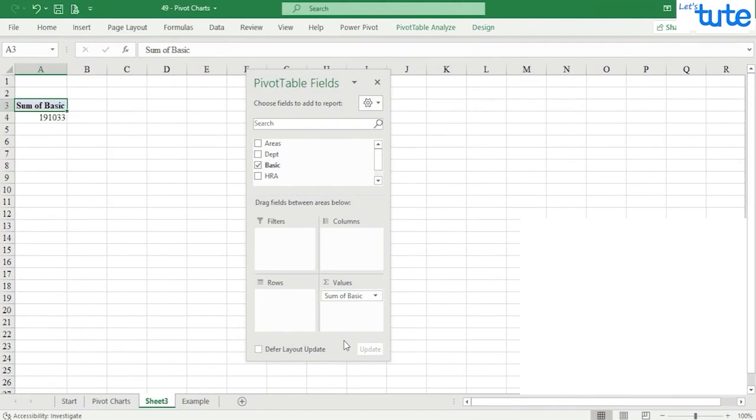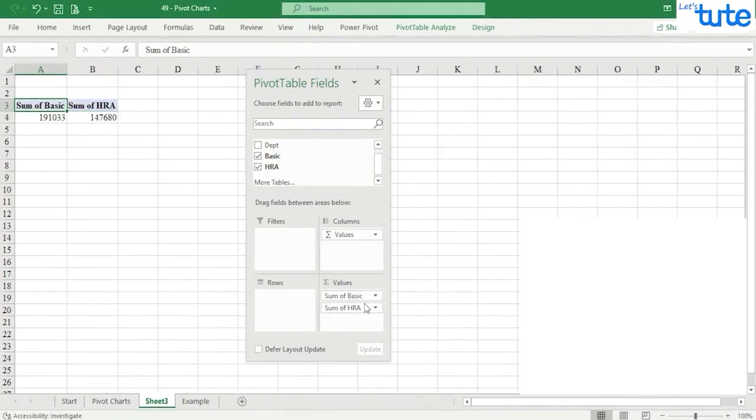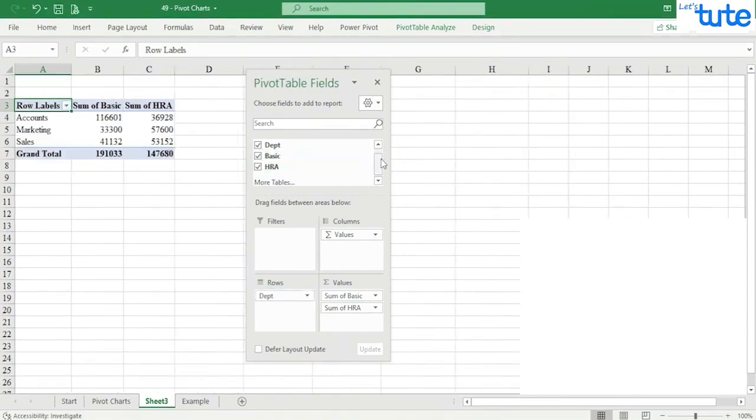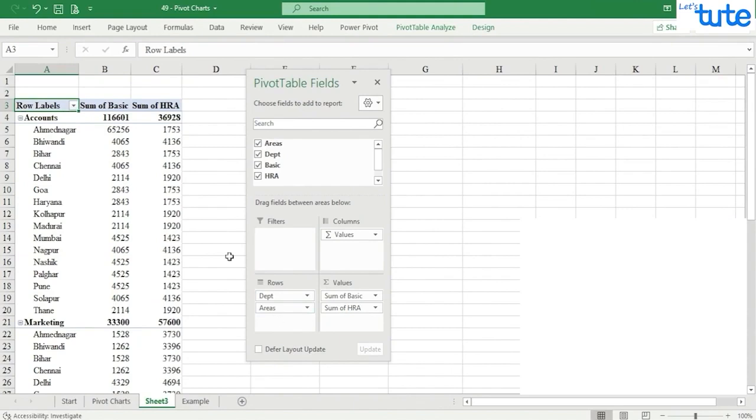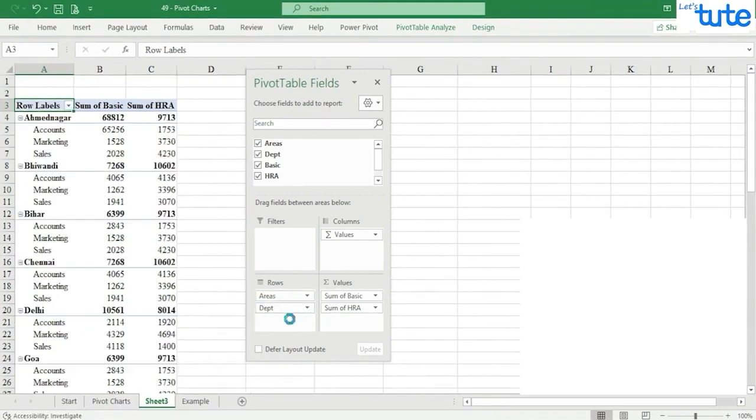Basic will go to values. Also the data of HRA will go to the values. Department can be added in columns or it can be added in rows. Above that we have areas. Now this can be placed either on filter or in rows. We can see on screen that our pivot table is updating all the changes immediately. Department can be placed below area 2 as explained earlier.